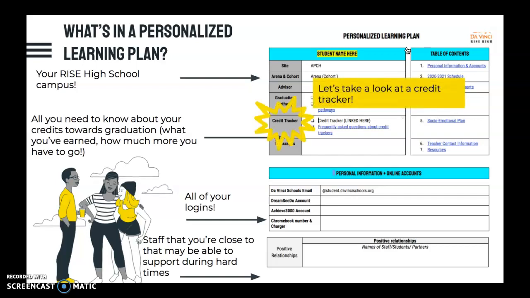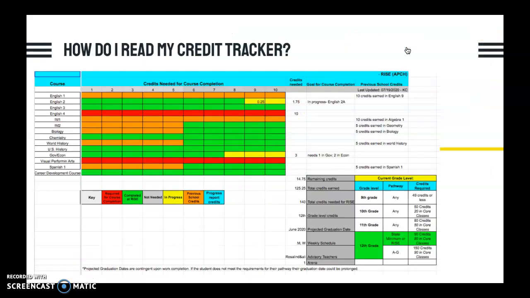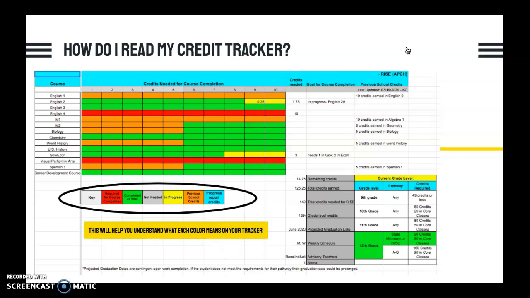Let's take a look at a credit tracker. Now, this really colorful document tells you everything you need to know about your credits in high school. We know that often students are not informed of their credits and what they've earned, and so we want to make it really clear for students, whether they're with us or they move on to another school, so that they always have kind of control and are empowered to know their credits.